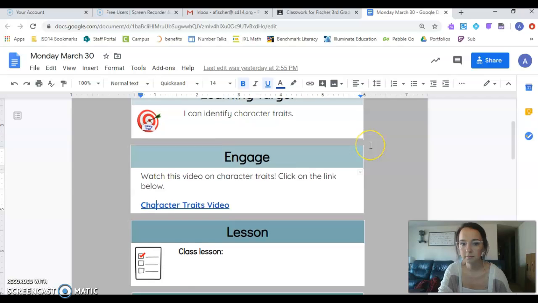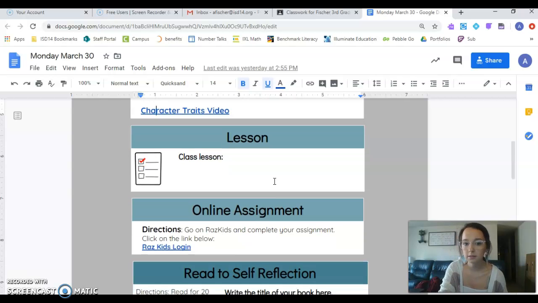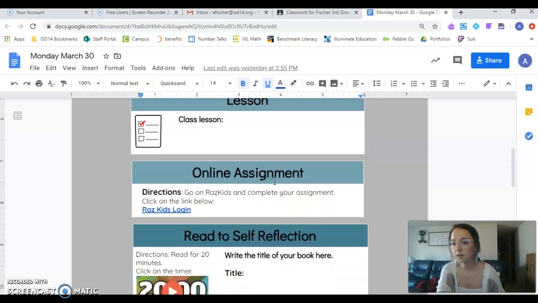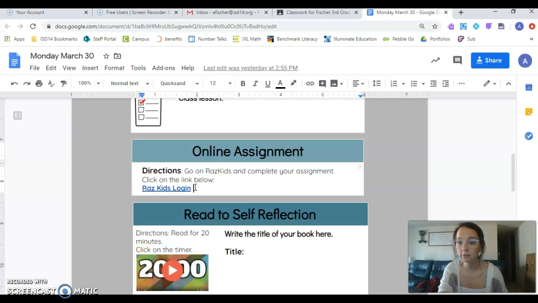Easy. Then the next is a lesson. Sometimes there might not be a lesson. Sometimes there might be a lesson. But if there's a video, or some might be like our PowerPoints or whatever it is, you just hover, click, and it'll bring you there. Online assignment will be RAZ Kids sometimes, might be ReadWorks, sometimes you might not have one. Whatever it is, it's all going to be in that box for you every single day.